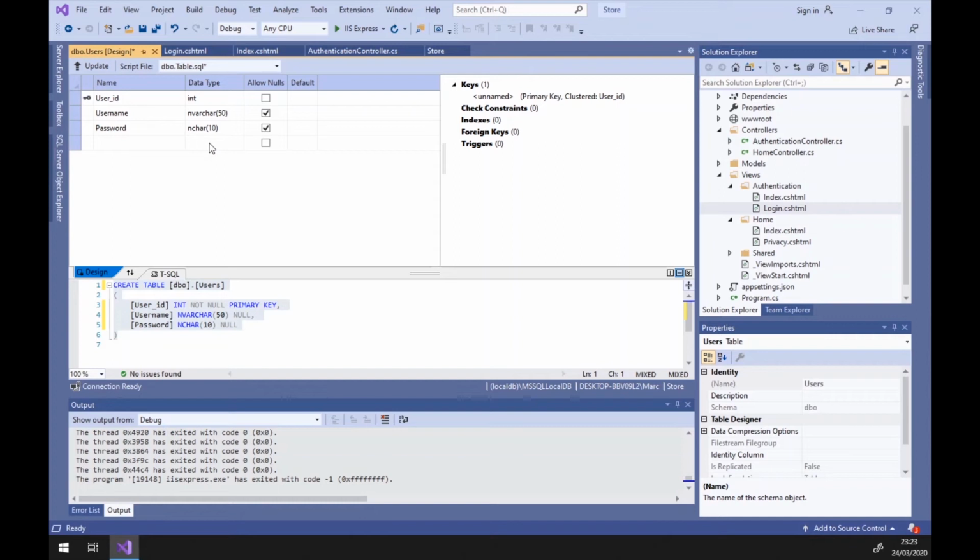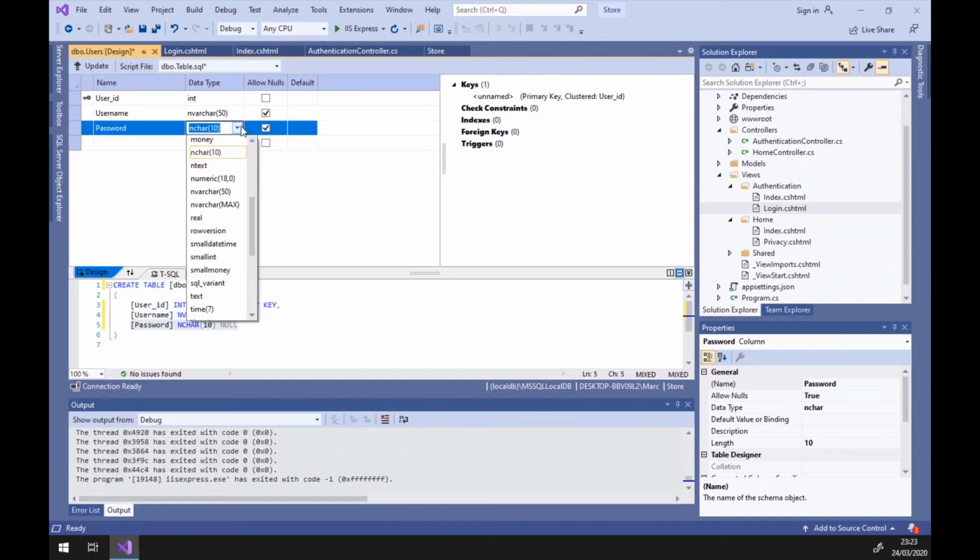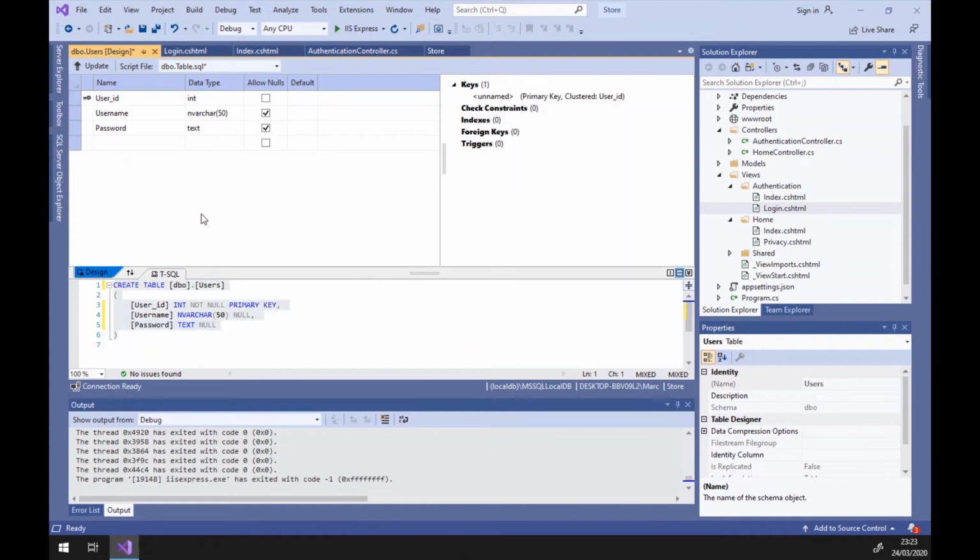Now the password, at the minute it's just got nchar and it's 10 characters long. I am going to change that to text. The reason I'm changing it to text will become more apparent later on down the line when we start to add encryption and we start to hash our passwords. Okay, so now I'm happy with the fields that I've got in here for the basis of the start of our users table. I can now click update at the top here.